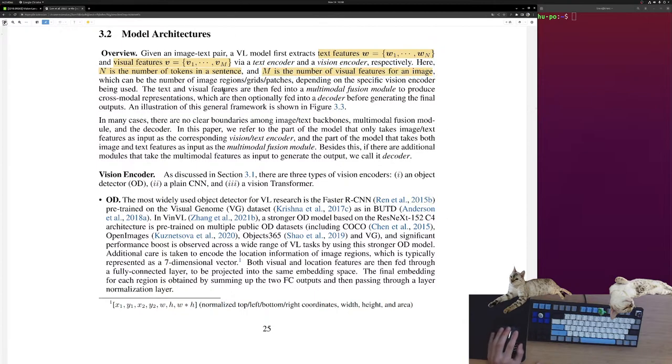In a sentence, for example, this sentence here, "Given an image and text pair, a VL model first extracts," you have tokens. Usually each word is a token, but sometimes big words are split into multiple tokens, and there are special character tokens such as commas. So you're going to have N tokens for a sentence.